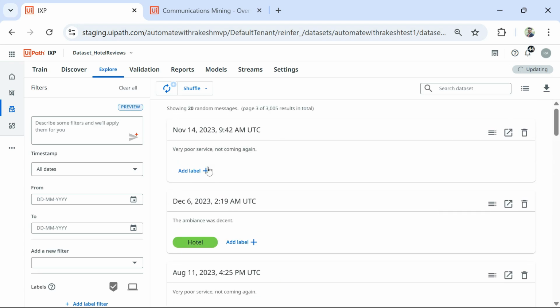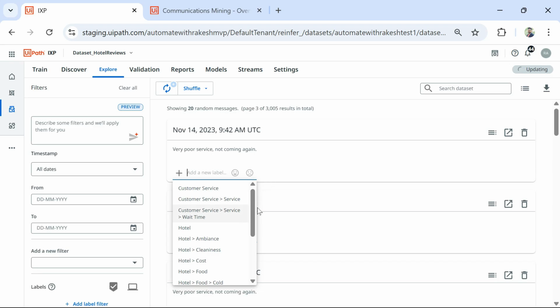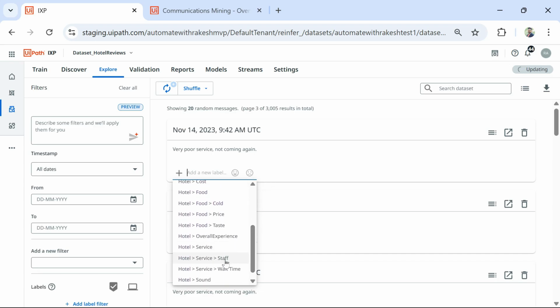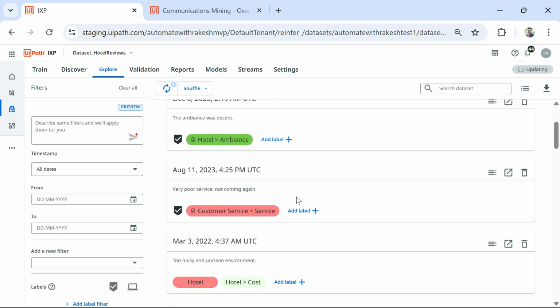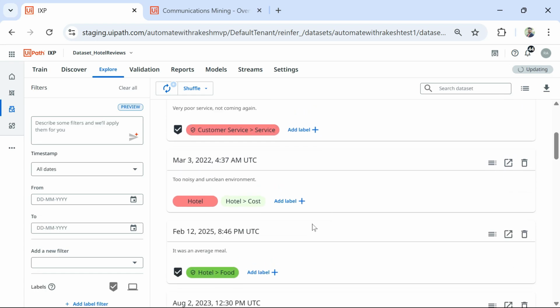So very poor service not coming again. So it's talking about very unhappy, right? The service, about the service is very unhappy. The ambience was decent. So ambience is talking about. So he is happy about the ambience. Very poor service not coming again. So it is talking about customer service.